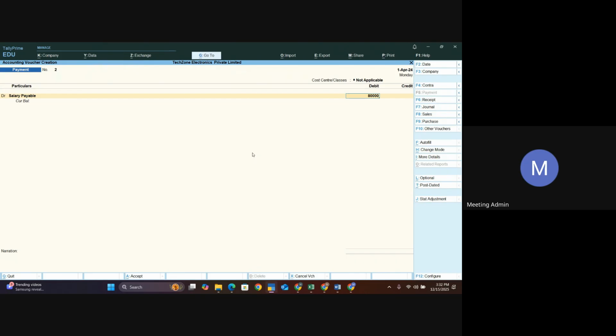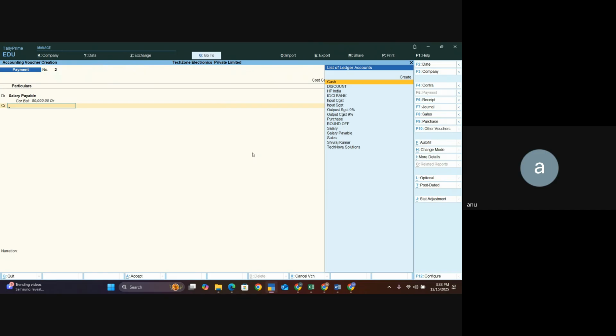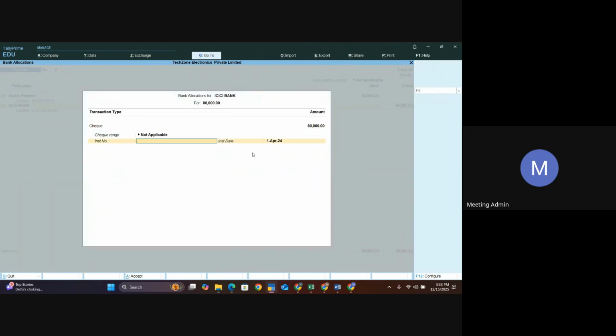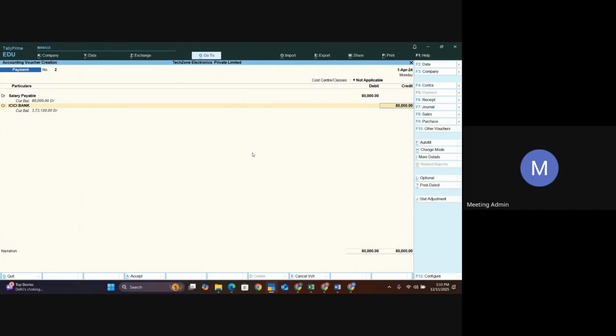Okay, so in that you can bifurcate. After that, credit what? Let us take it as ICICI bank. Okay. Oh, it is not showing for you. Wait a second, guys.